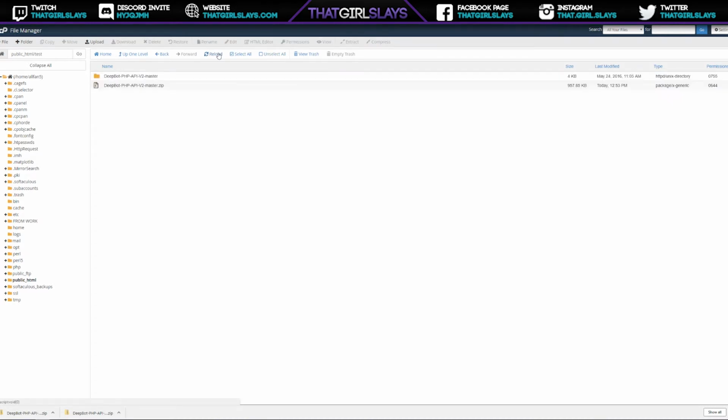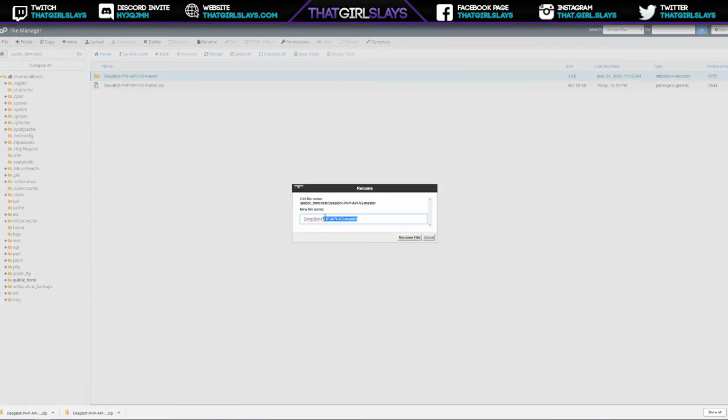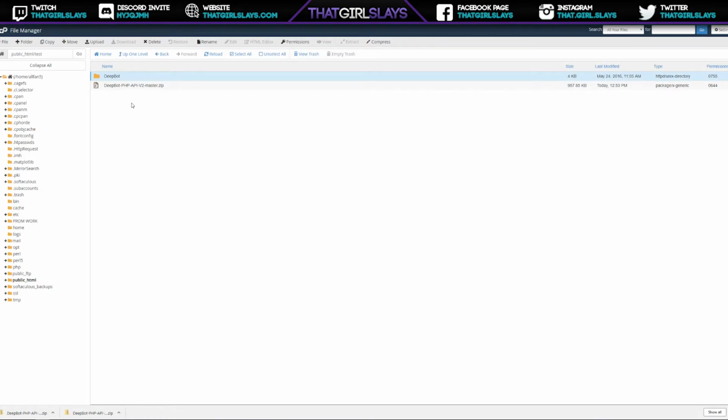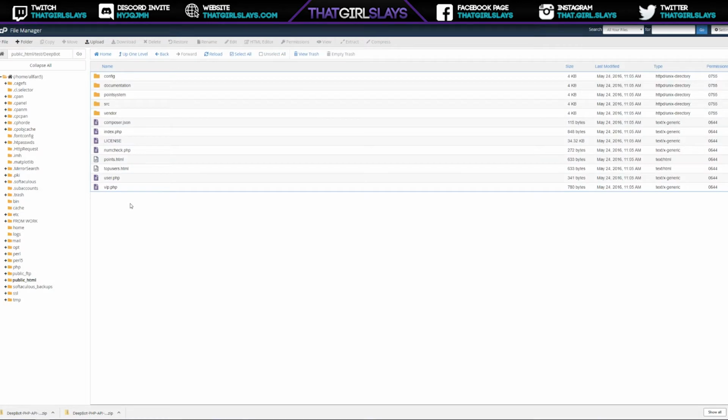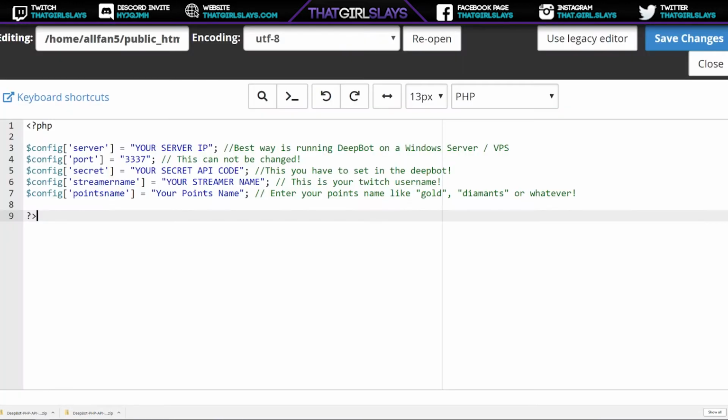Once I reload the page, you can see the new folder that was created. I'm just going to rename this simply DeepBot so that it is easier for me to remember. When I double click on it, I can see the file structure inside. The next thing you'll want to do is go over to the config folder. Inside, you're going to select the config_inc file, and you're going to edit that.